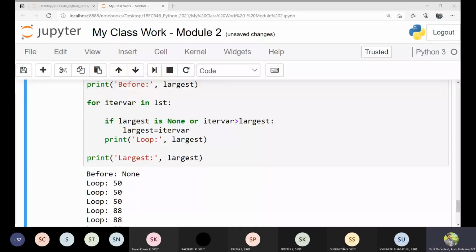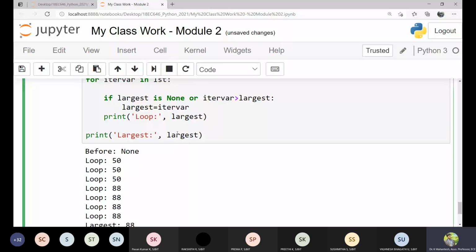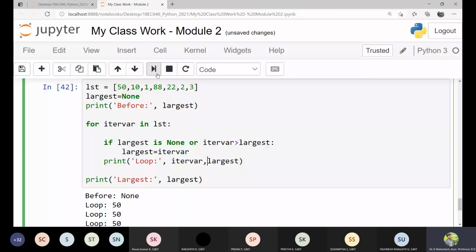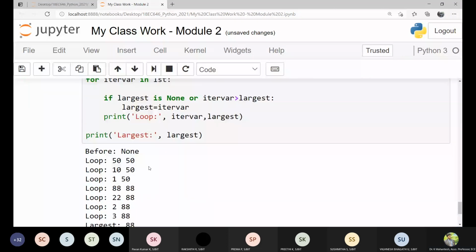Okay, yeah, here you could see now I want both. Here inside the loop, if I want both ITER VAR and largest value, you can understand better now. So at the first iteration, largest is None. Largest is None before, you can see here. The iterative variable value is 50 and I got the largest value as 50. Now the iterative variable is 10. Still the largest value is 50 only in the second iteration. In the third iteration, the iterative variable is 1. The largest value is still 50.